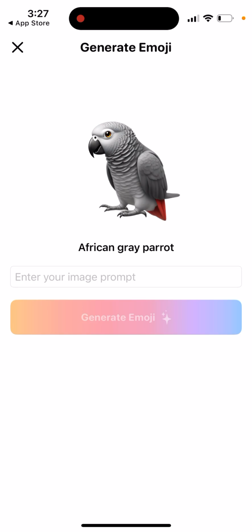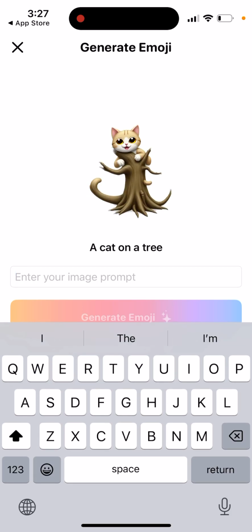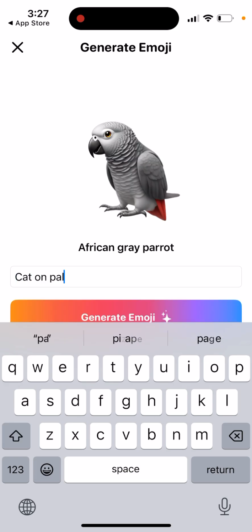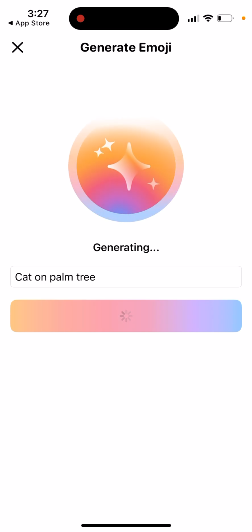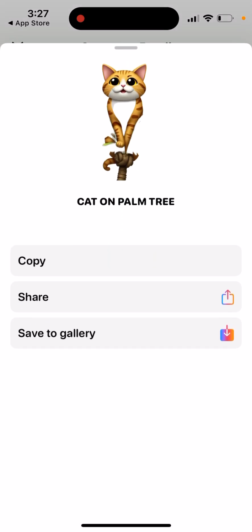But then yeah, enter your image prompt. You can see random emojis being generated literally. For example, just enter the prompt and it will start generating emoji for you. So something like that you can regenerate, then you can have it in here.